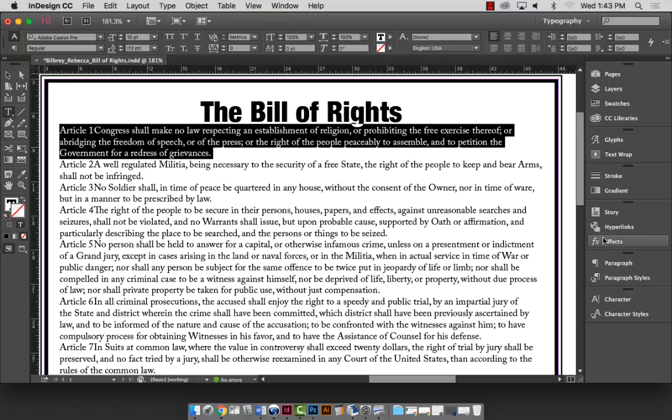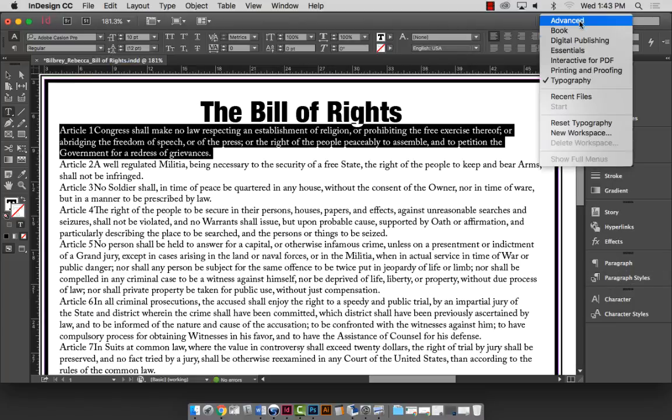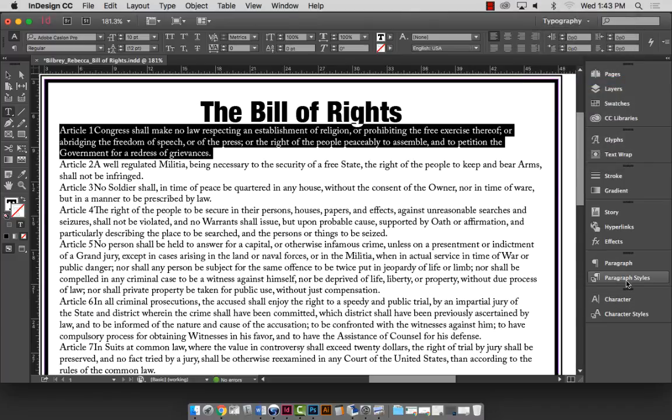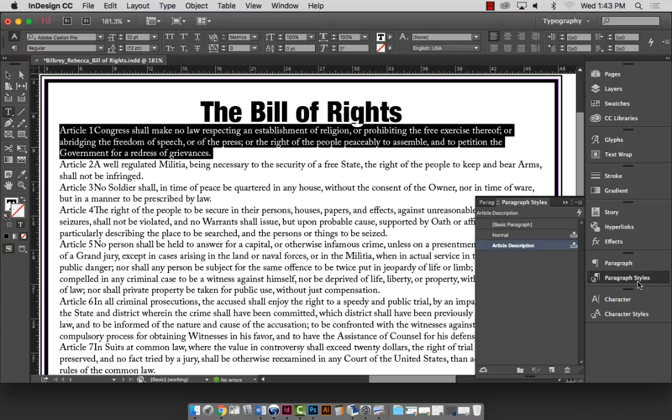Let's go to our paragraph styles. And assuming you switched from essentials to typography here, your paragraph styles should be hanging out on your dock, 3 items up from the bottom over here on your panels. Click on that. Oh my, look. Article description came over from the Word document. If I had copied and pasted from Microsoft Word, that would not have been so. This is why we do not copy and paste from Word. This is why I've told you all along. Do not copy and paste from Word.